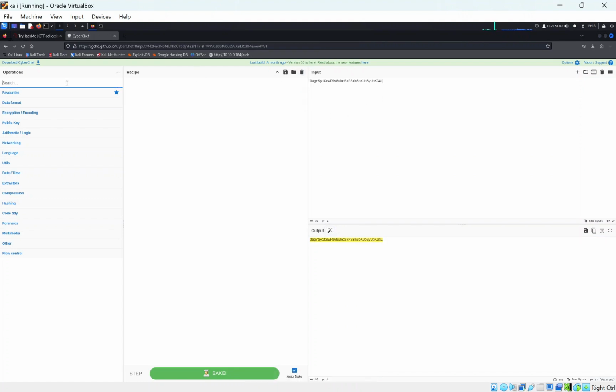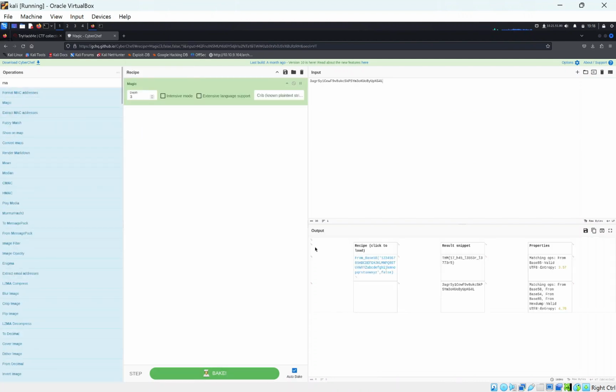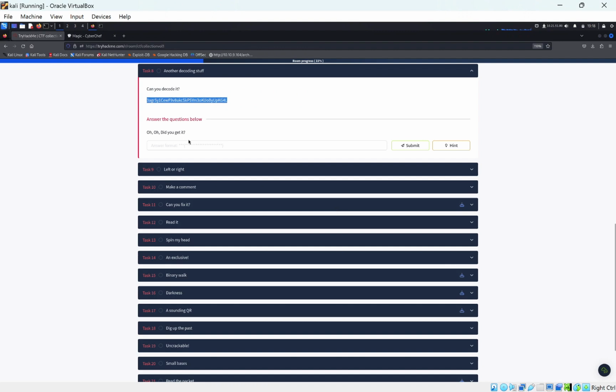And let's do magic. Magic will just try to find every single one. So we can see it's base58. If you don't know, like if you get a random hash or whatever, just go into CyberChef and put in magic, and magic will just find the correct hash or whatever is there. Let's enter that. We have that one.